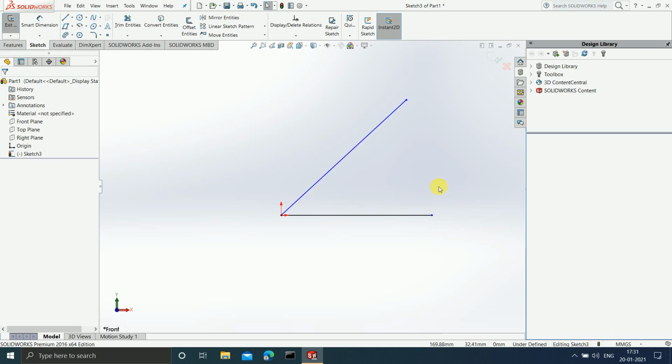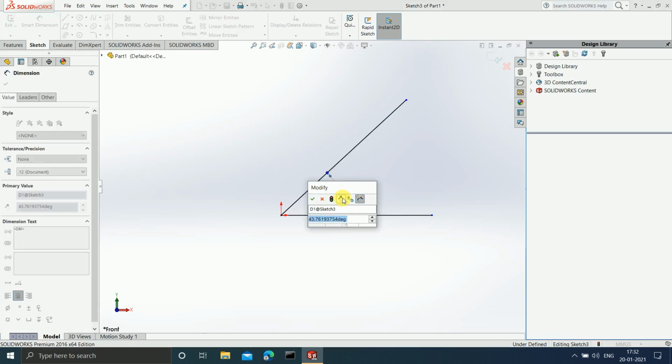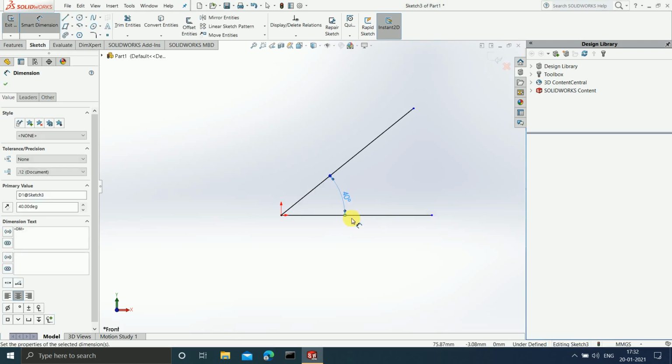So for that I will select smart dimensions. As soon as you click on smart dimension, if you select this line and you also select this line, then you can easily define the angle that you want between these two lines. Initially it is 43.7. Now I will define this angle to be 40 degree. Enter. Now the angle has become 40 degree.